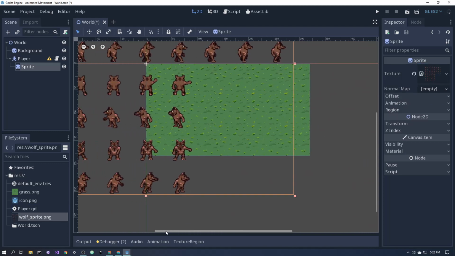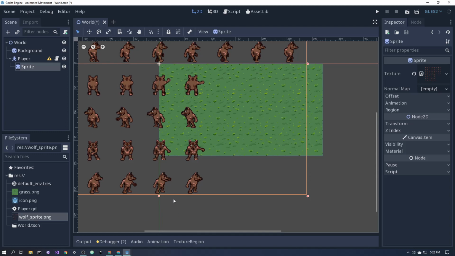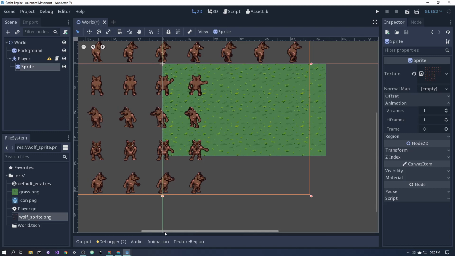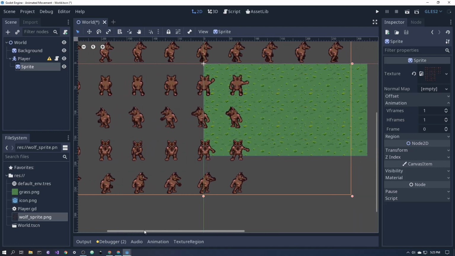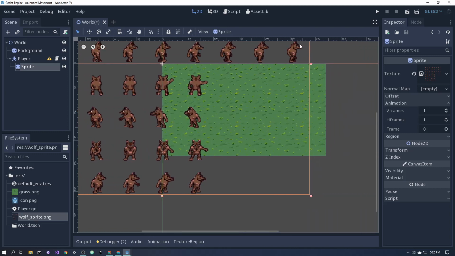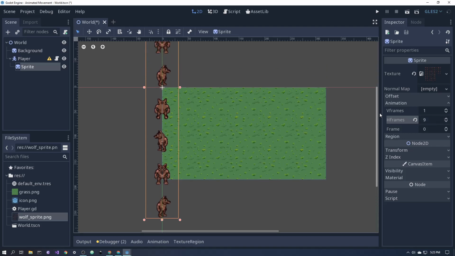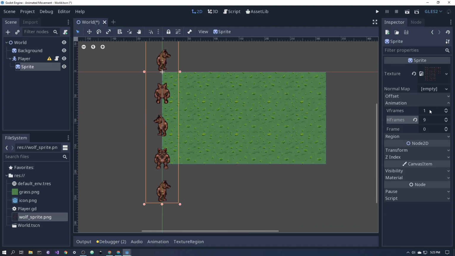However, that's not exactly what I want, as you can imagine. So what I'm going to do is go to animation and put in the number of vertical frames and the number of horizontal frames. As you can see here, 1, 2, 3, 4, 5, 6, 7, 8, 9, there are 9 horizontal frames, or maybe I'm getting the two mixed up here. No, that's correct. 9 horizontal frames, and there are 1, 2, 3, 4, 5, 6, 7 vertical frames. And then hopefully we will just get the first frame.